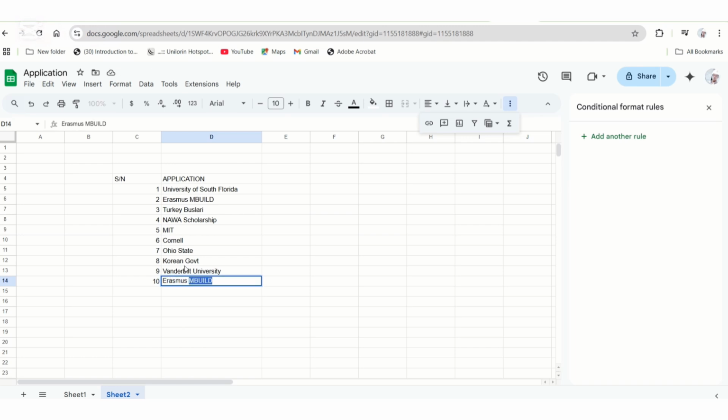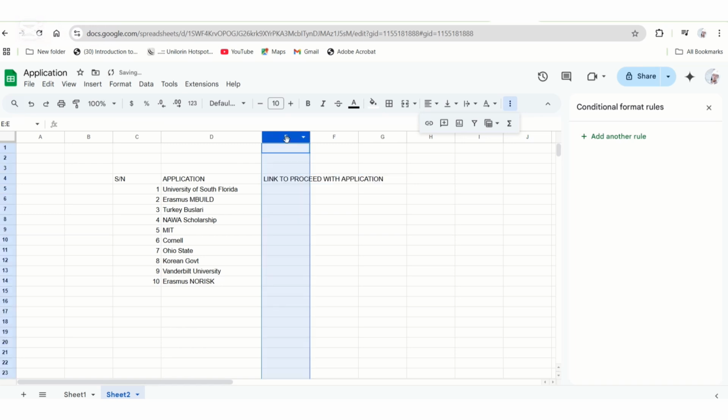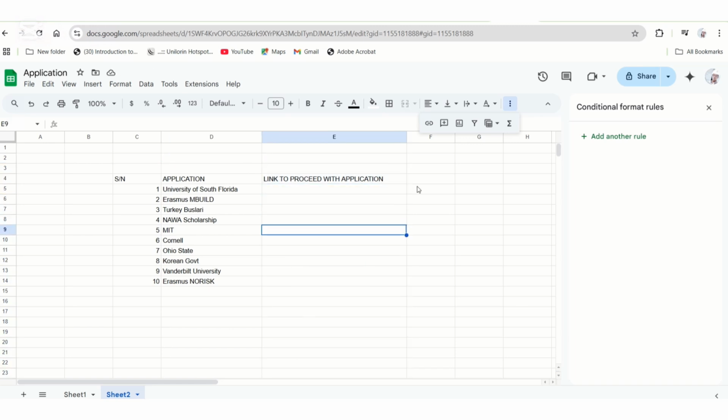Then you have Erasmus. Let's say you're applying for another Erasmus program, no risks. You can include a link to proceed with the application. So let's say the application link, you can put those links here. Just copy from your browser and paste it here.